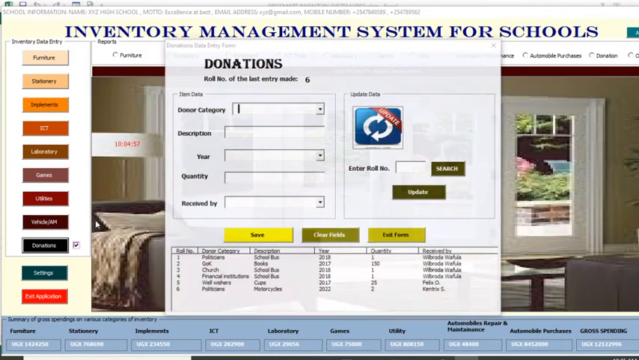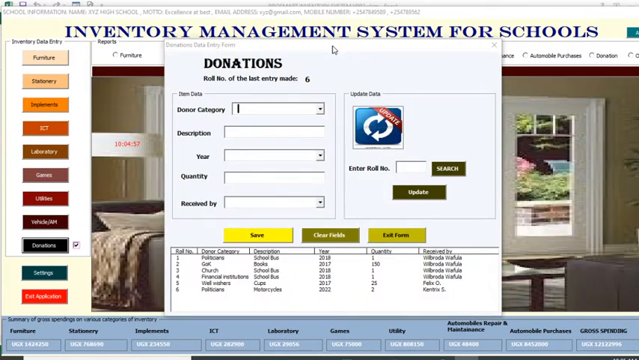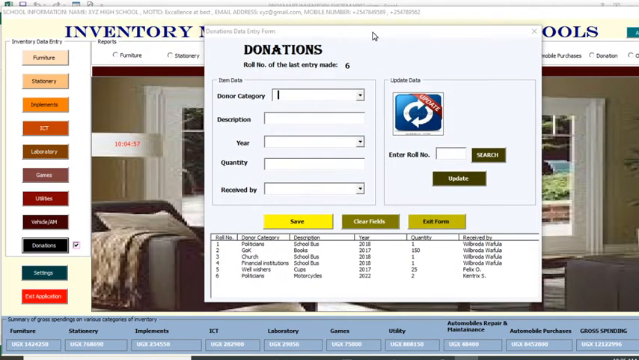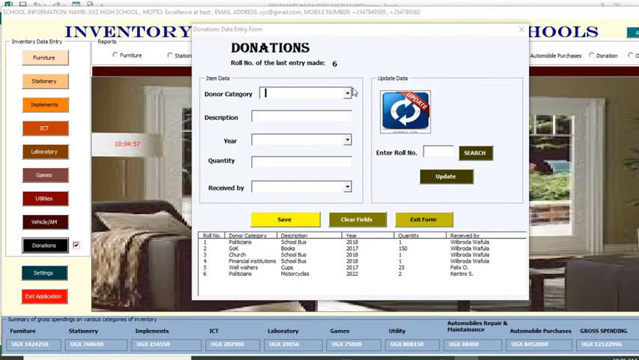Then there's also donation. Under donations, things which are given by a certain group of people or individuals like politicians or organizations like churches. They will always donate some things or some items to the school. Those are the kind of things that you'll be entering here. We don't just ignore them because they are part of the inventory.